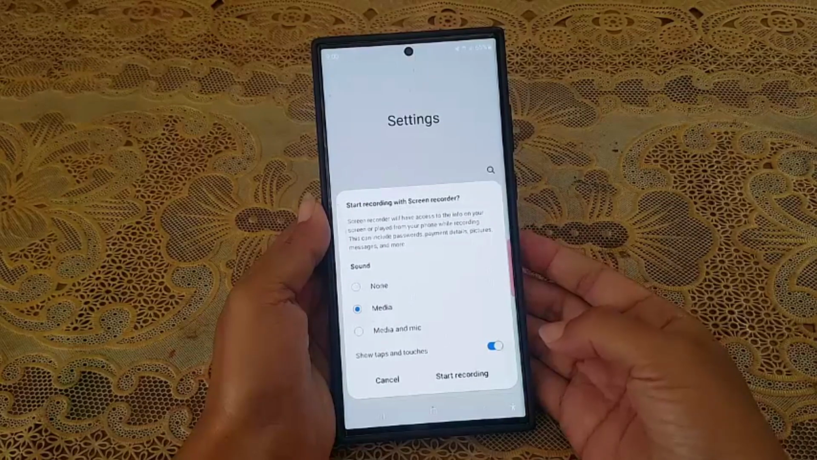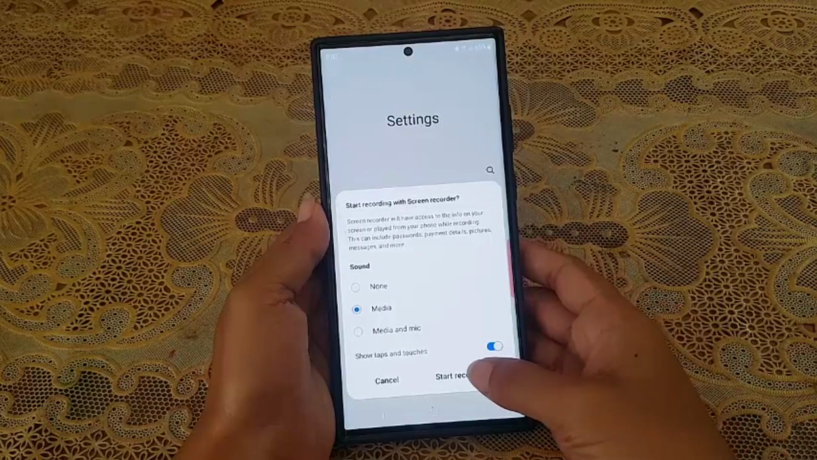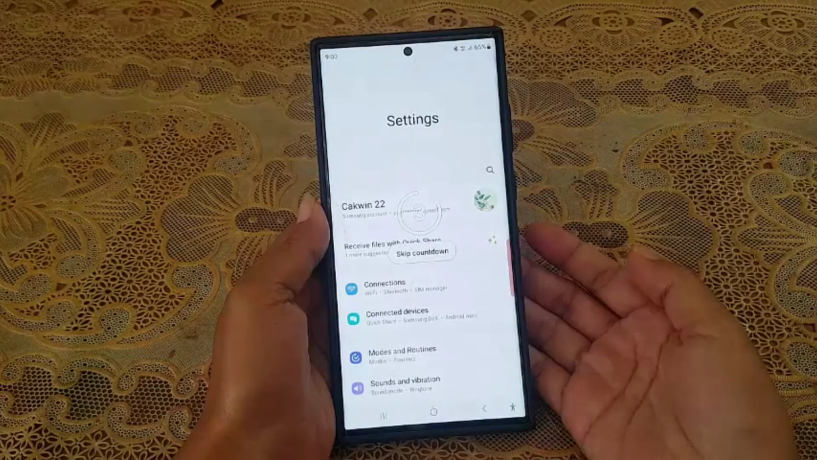To start recording, tap Start Recording. Your phone will start counting down for 3 seconds, or you can tap Skip Countdown to start the recording immediately.